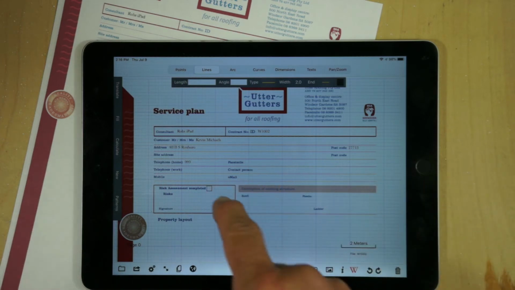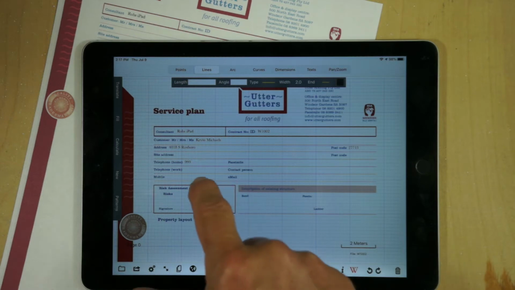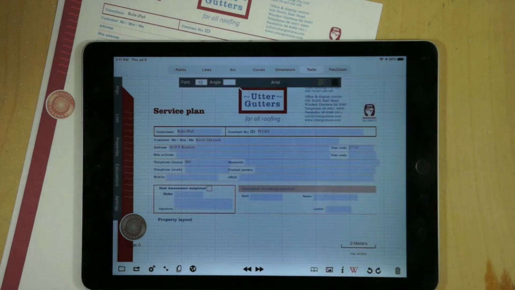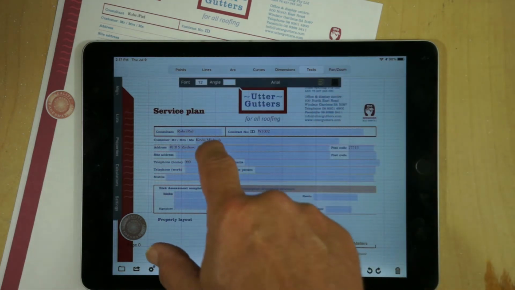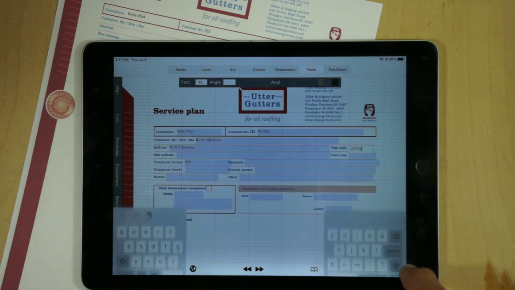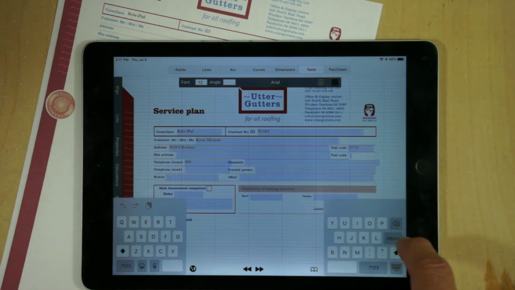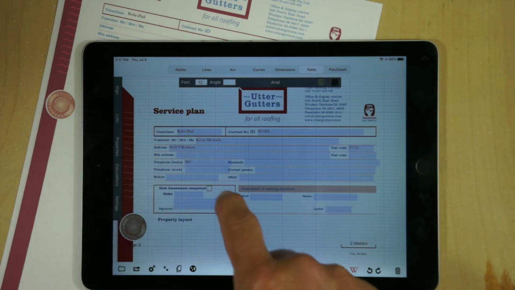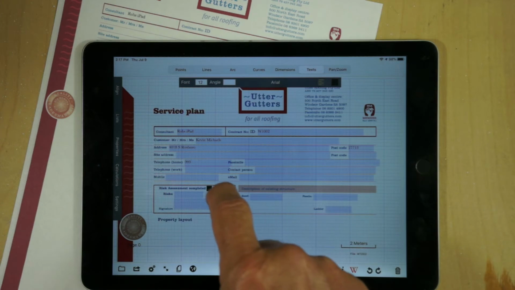Also, if we look at the checkboxes, I have this one big checkbox, which is pretty easy to hit. So you do have to be in text mode to fill out fields. Also, you'll notice you can tab through all these fields and they'll go in sequence to make it easier for the user to fill this information out.